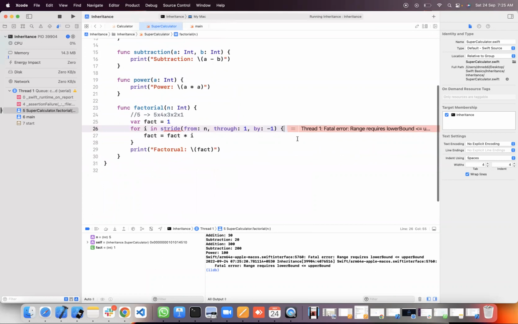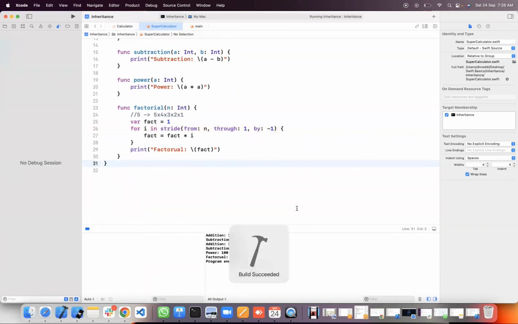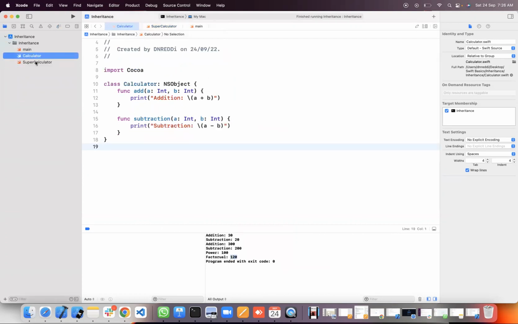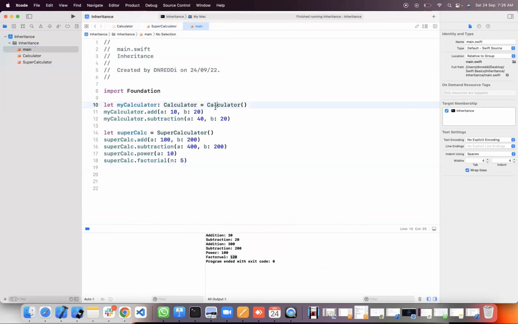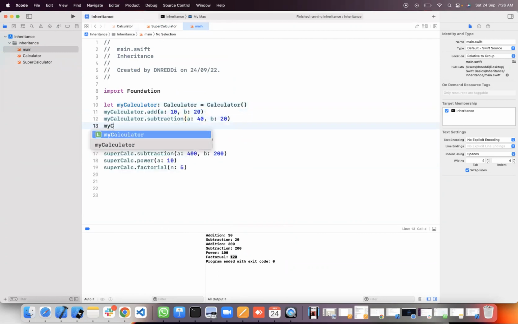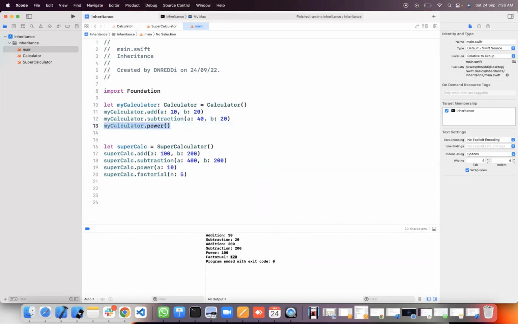Run it. Factorial of 5 is 120. Okay, perfect. We have calculator, we have super calculator. With the calculator I'm able to perform addition and subtraction. But power I am unable to perform because this is the basic calculator which does not have this function. Once I create a super calculator, then I am able to perform this.